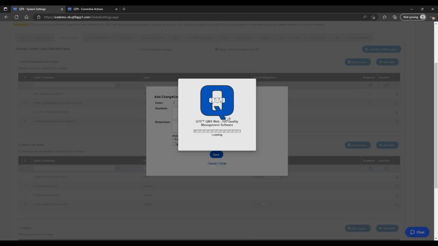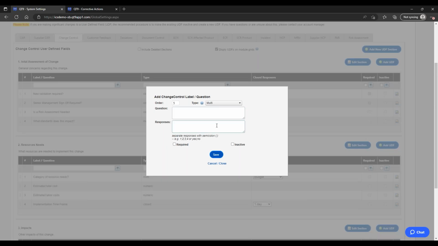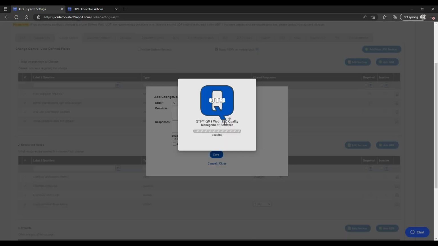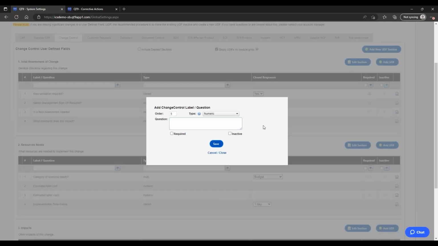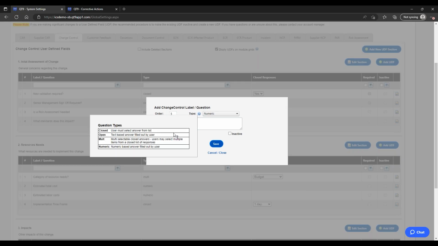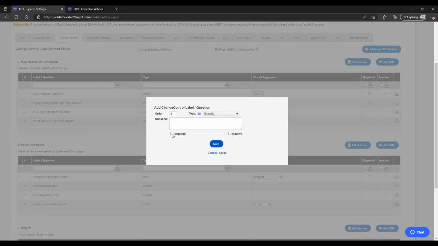Multi is very similar to closed, except in this case, you're going to provide multiple responses and they can select one or many of those responses. And of course, you have numeric response. That means you're going to ask a question and the only response can be in numbers. It'll be a text field, but it will only accept numbers. All right, and additionally here, you do have the ability to make questions required.